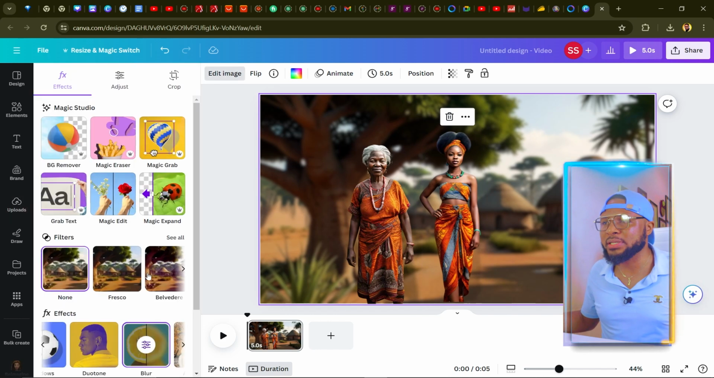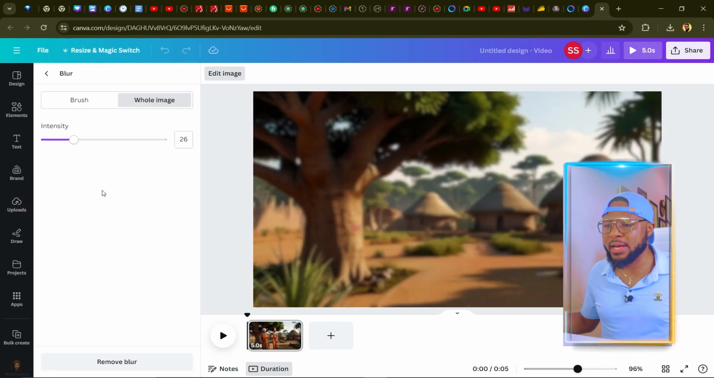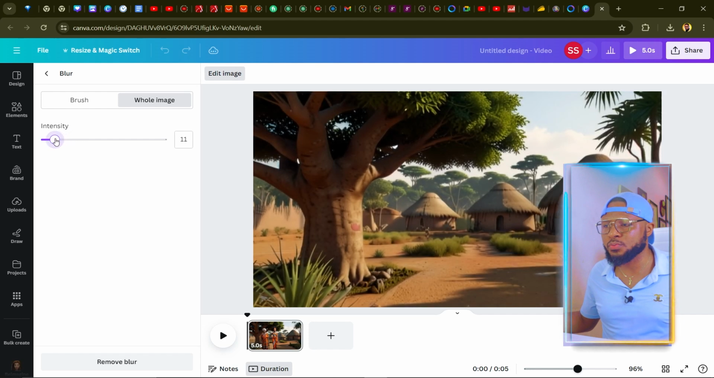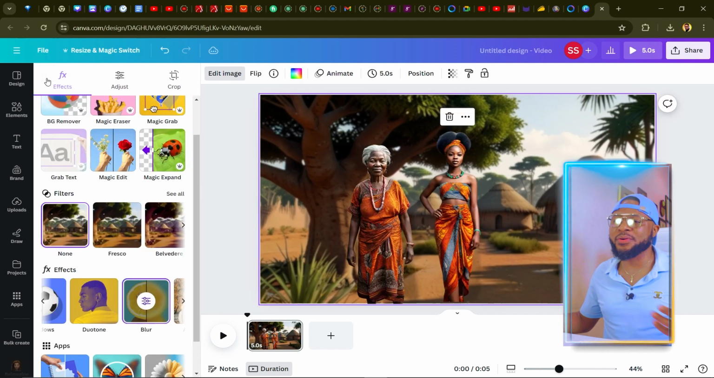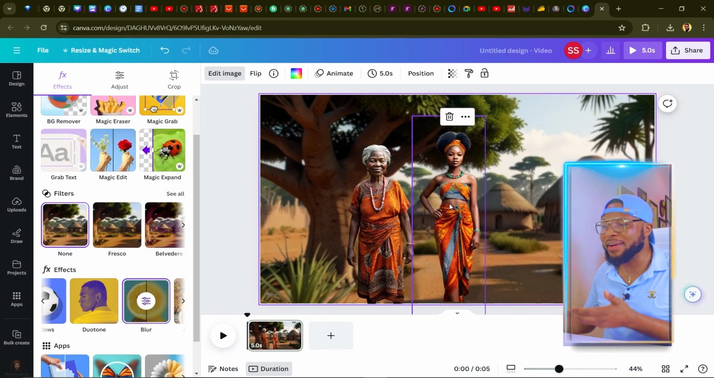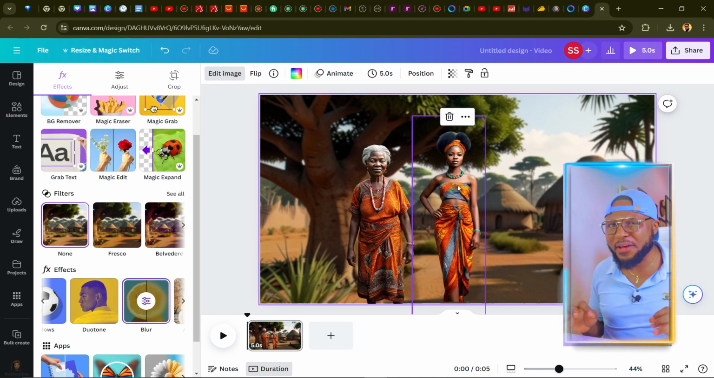So we're going to come back to edit image again, and then we're going to highlight the blur, and we're going to reduce it way down, and we're going to go back, and we have it here. You can see how the background is blurred like a 35mm camera lens. So now that we have this, please go ahead and let your creativity run wild.